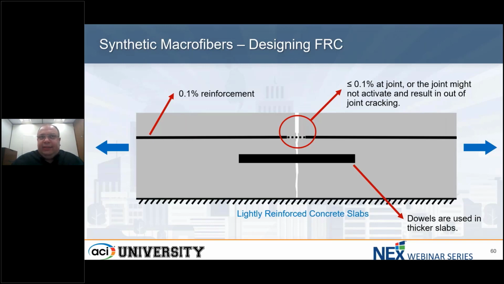What we typically end up with is reinforcement that's placed in the top third portion of the slab. The reinforcement that would be used for a lightly reinforced slab or a plain concrete slab is typically 0.1%. We don't have to use more for this type of application. And this amount of reinforcement also should be what goes through the joint and not more, because if you have more than 0.1%, the joint might not activate. And that could be an issue where you could start getting cracking that is out of joint cracking.